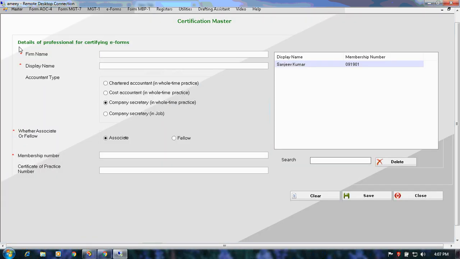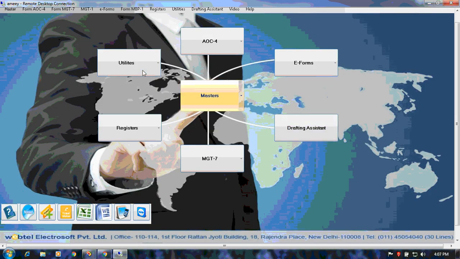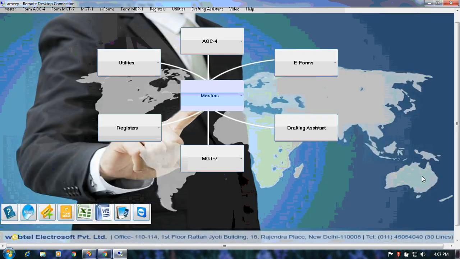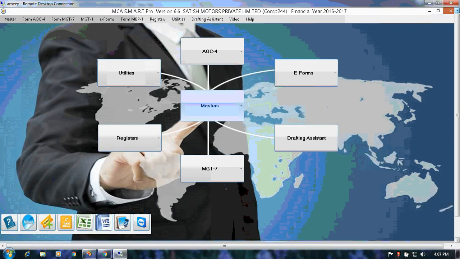Another is Certification Master. Just like Auditor Master, Certification Master is basically your certifying authority. It is populated everywhere in the forms and registers, wherever it is needed in the software. Another major thing is the subsidiary company. In case you have a subsidiary company, these details will also be maintained in the software itself. We have the option of pre-fill so that you don't have to worry about the information. We also integrate it with the MCA portal. So maintaining masters with MCA S.M.A.R.T Pro is really a task of a minute or less. It's a one-time activity which creates the base for your filing and for your working in the software.